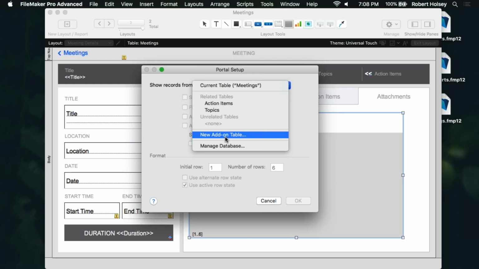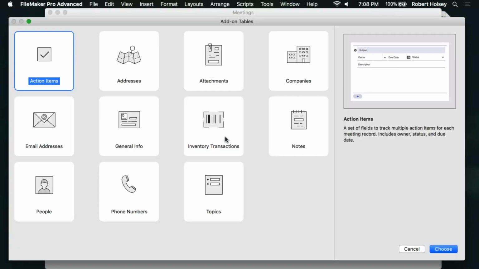So in this particular case, it's one of our starter apps. We know that we've got that ID field in there. So we see our new add-on table option. And when I choose it, we've got a list of add-ons that I can choose from. Again, none of this exists as FMP12 files. This is all XML behind the scenes.